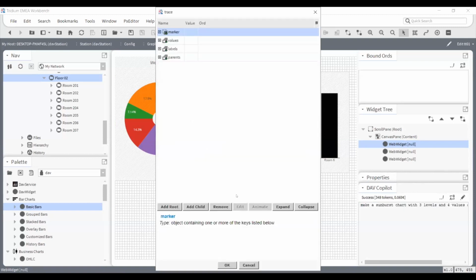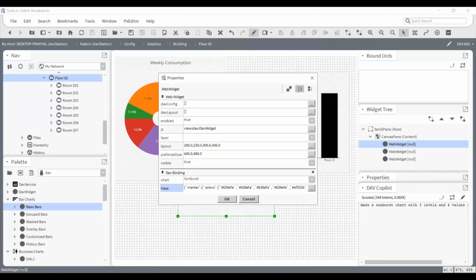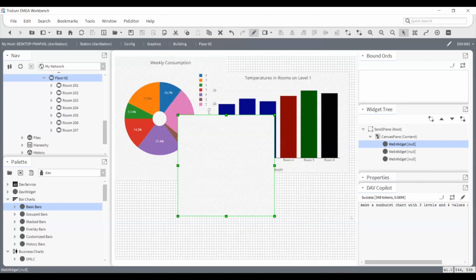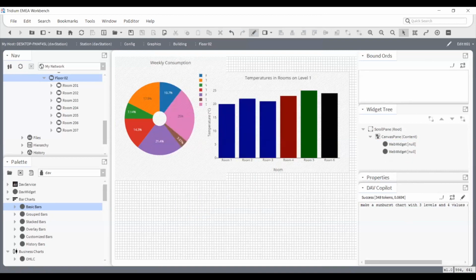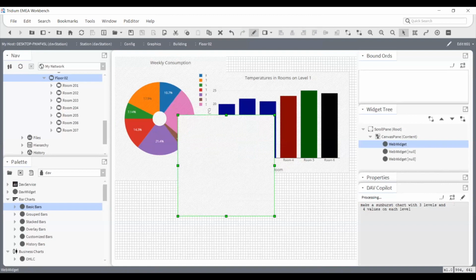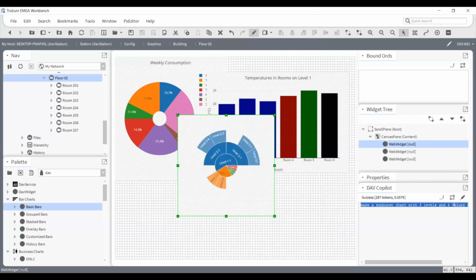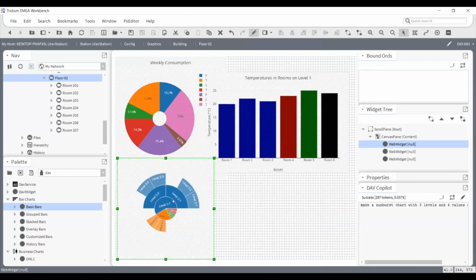Something went wrong, I believe. Let me try again. Sometimes you need to ask a couple of times, so maybe add please. It works better. Okay, yeah, I expected something a little bit more interesting, but that's fine. So that is sunburst chart.